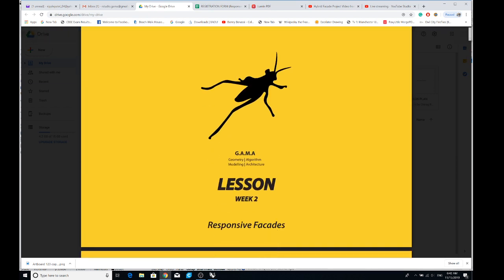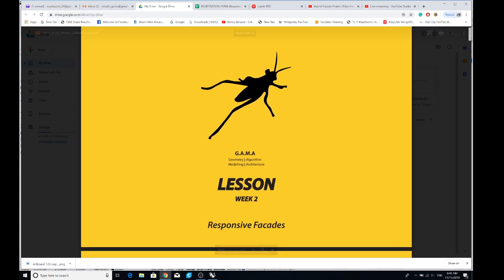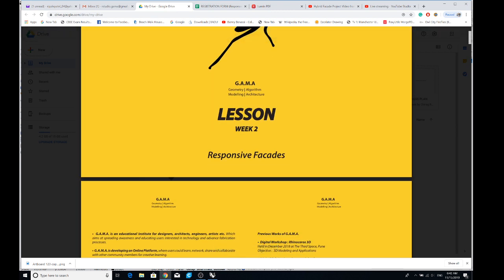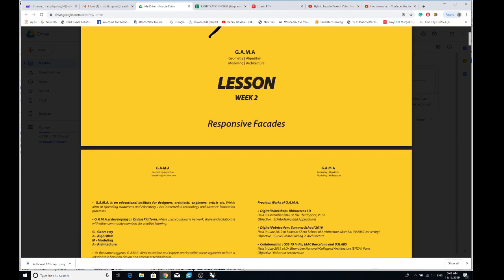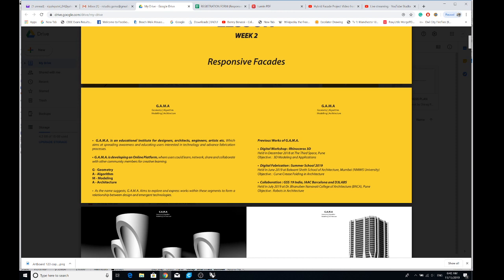In week 2 of responsive facades, we would be learning how facades could be treated as a media screen. The research that we have taken highlighted some elements of how a facade could be used as a way of marketing. So that's what we would be doing today. Just to run through GAMA again this week.